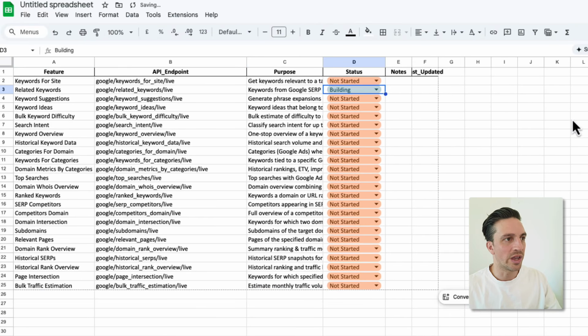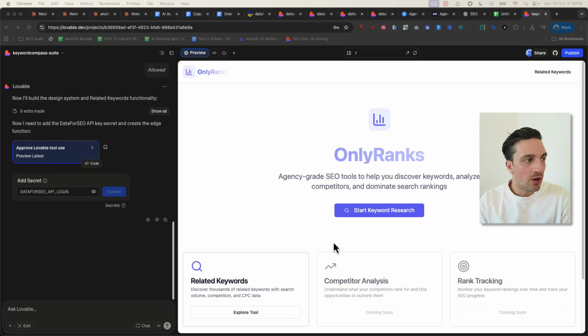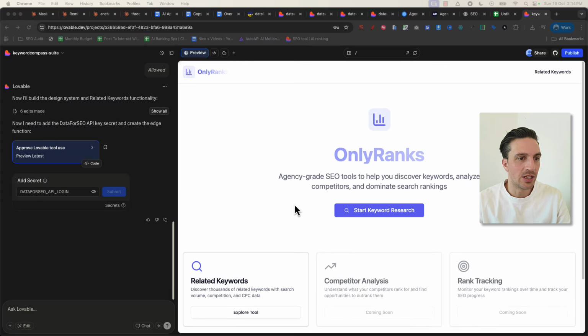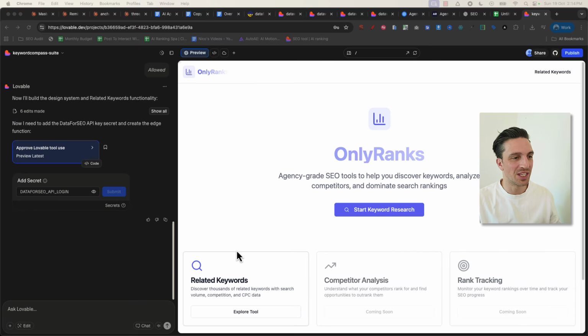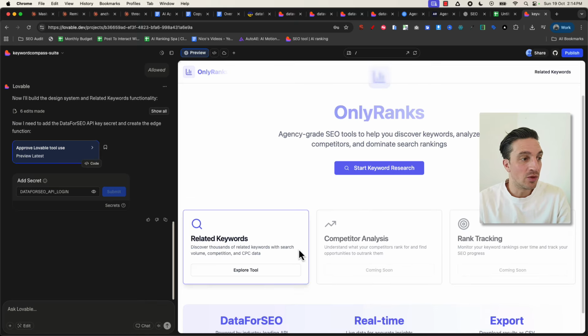I'm going to go, we are building this out. So I'm already keeping track of all the functionalities that I wanted. After a couple of minutes of building, it's built our first home page, and it only has a few components. It's kept it nice and simple, and I would recommend you start simple at first. And here it's got the related keywords, competitor analysis, and rank tracking. Those are disabled, and we can only do the related keywords.